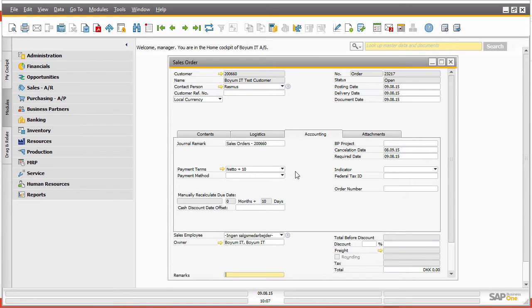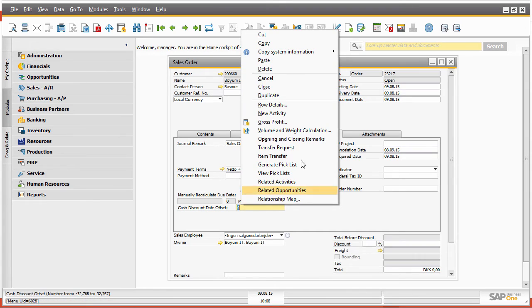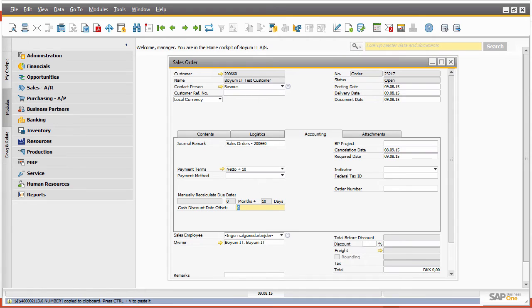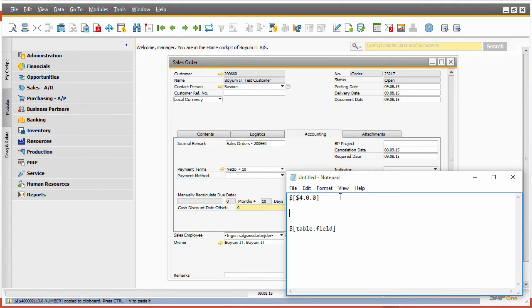So we have now made the copy system information, and the copy system information is a right click on any field, and you get some similar things as when you hover the mouse. So if I were to make the syntax of this field, I could right click it, and you see the copy system information here. And it would automatically give me the item syntax. So I could just click this now, and if I were to copy paste here, I would get that syntax immediately.